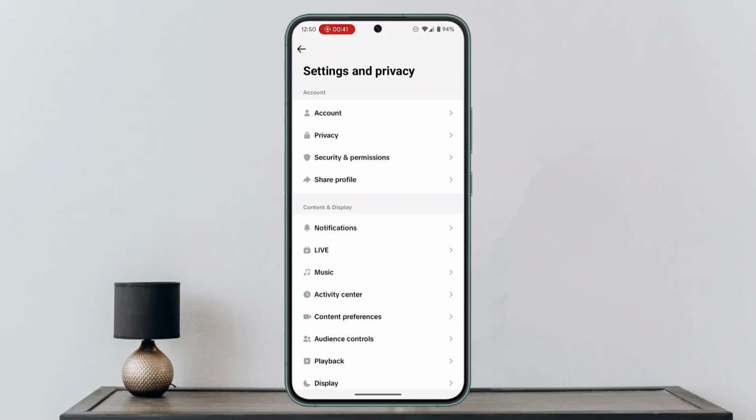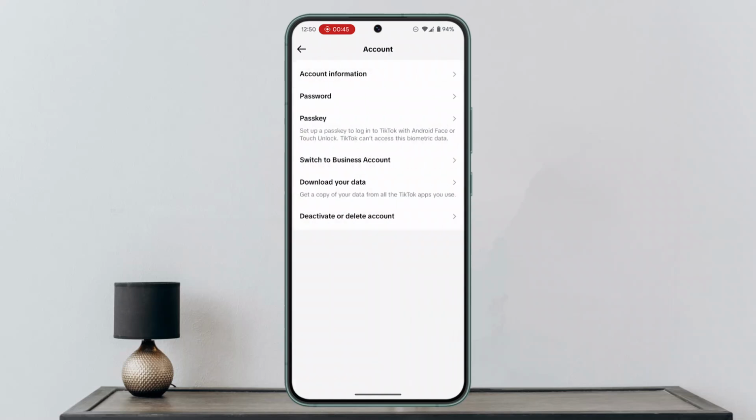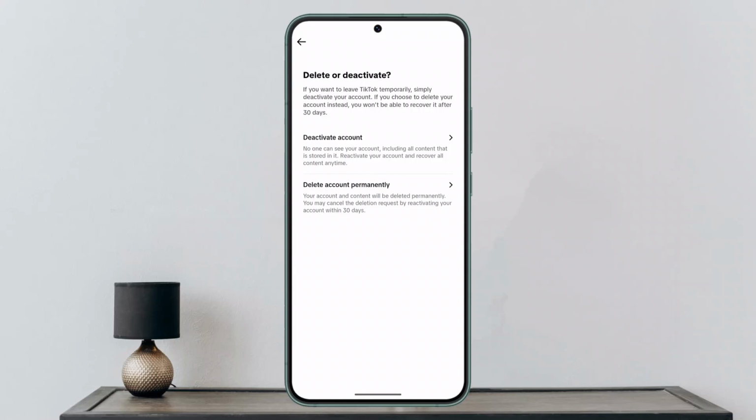As you are on this page, what next you want to do is simply click on the account options. While you're in the account section, go to the bottom of the page and click on deactivate or delete account. As you do it, you'll be taken to this page where you can click on delete account permanently, depending on your preferences.